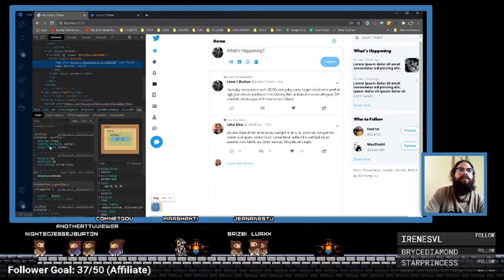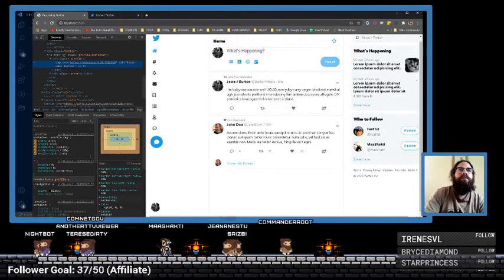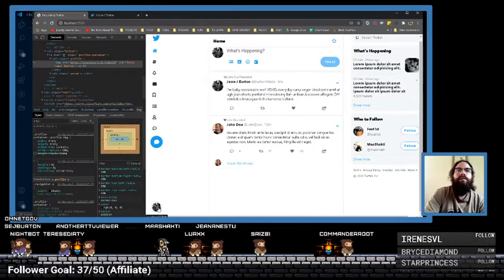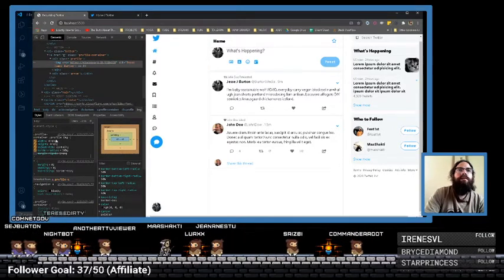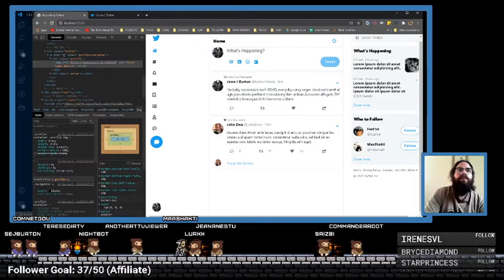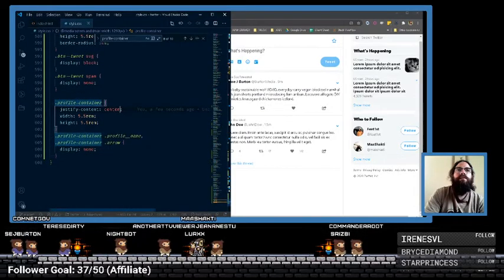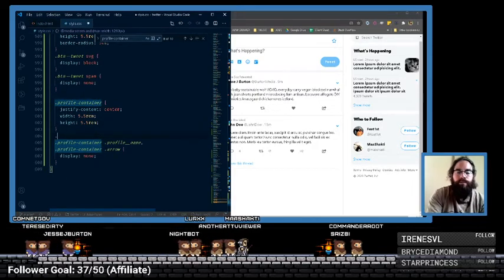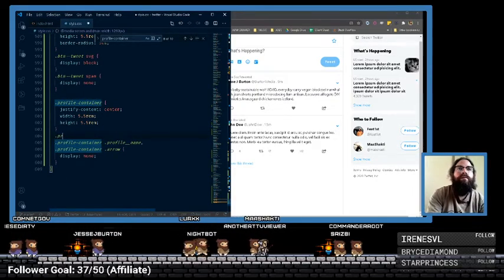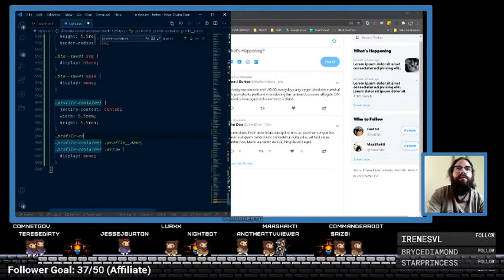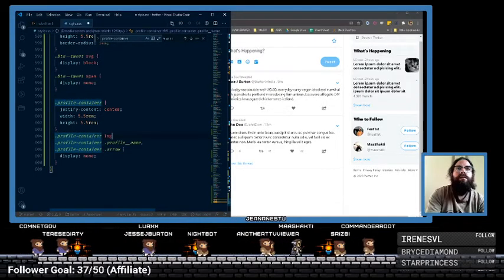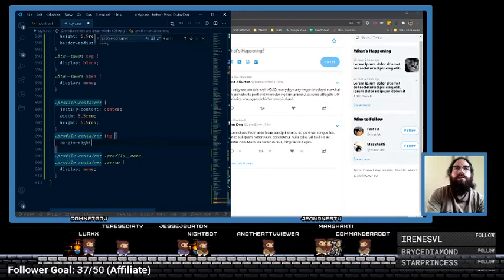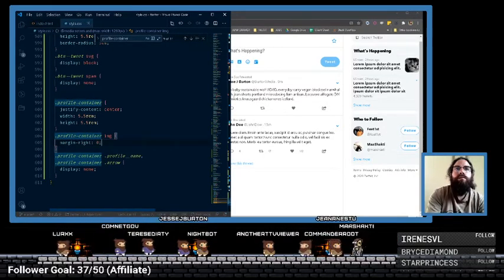So our image has our margin right, so we need to get rid of that. That's why. Okay, so our profile container, profile image margin right needs to disappear as well. So profile container image margin right 0.